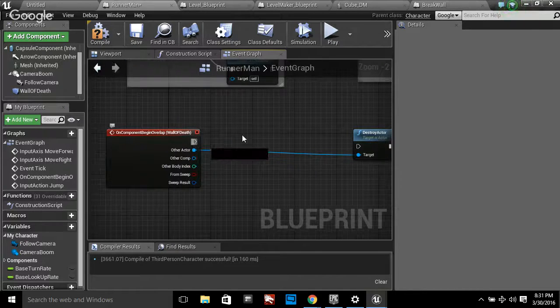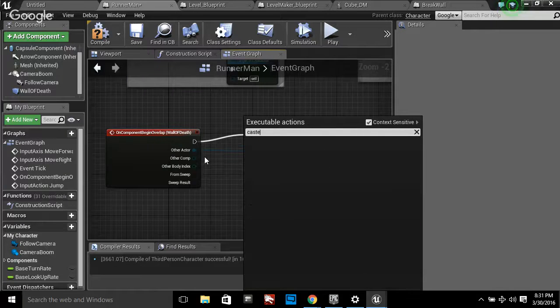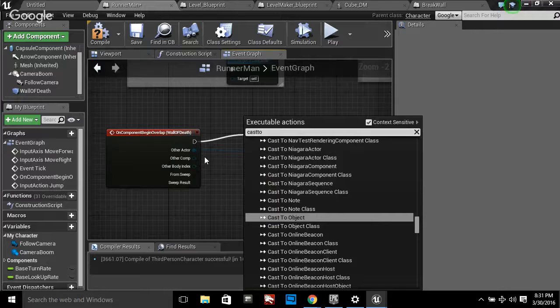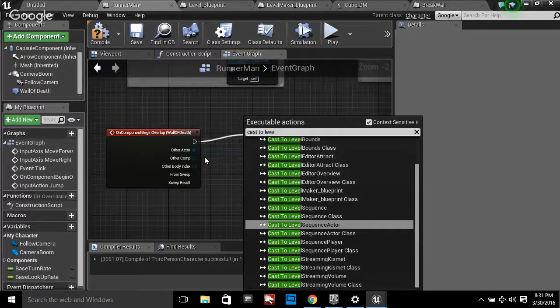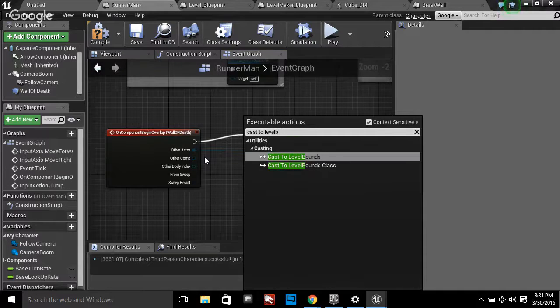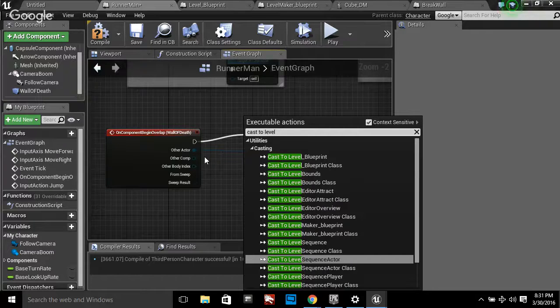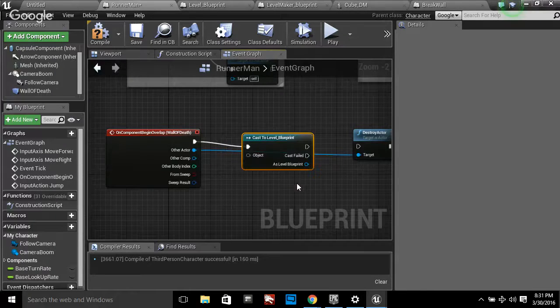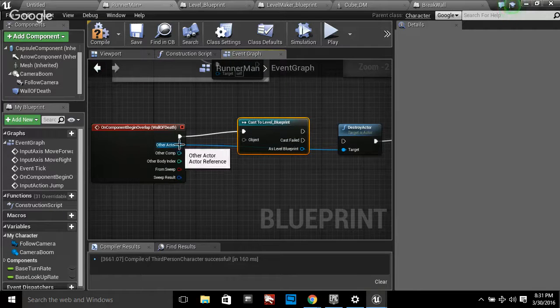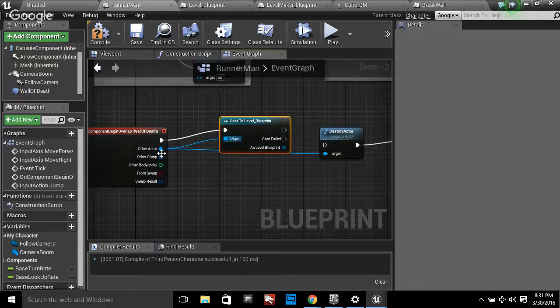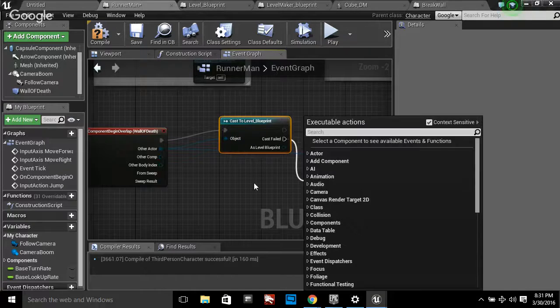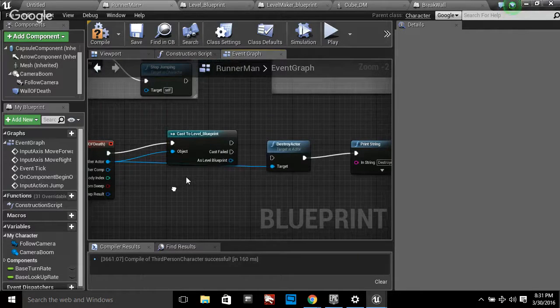So I'm going to cast to this actor. Cast to, I'm going to tell you why I'm doing that in a second. Cast to level blueprint, that's our blueprint, there we are. Oh, that's how you do that. And what this is going to do is talk to the thing that is touched. And if the thing that is destroyed was not my level blueprint, it's going to say the cast failed, because I didn't cast to the level blueprint, I cast something else. So now I know I've cast a level blueprint.